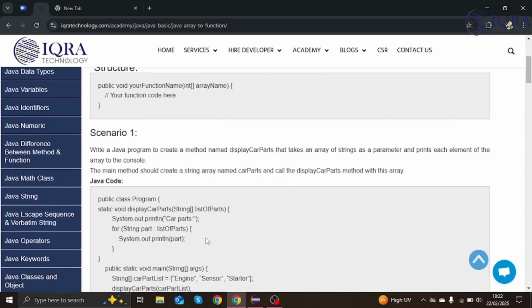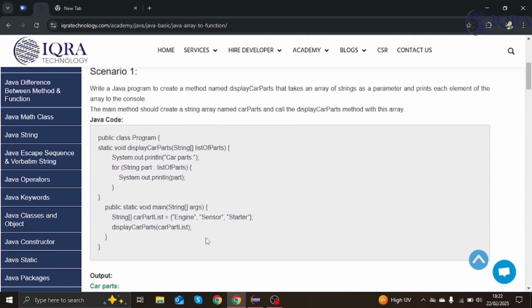And here, for example, we have two scenarios. First, it is given: write a program to create a method named displayCarParts, that takes an array of strings as a parameter and prints each element of the array to the console. To print each element of the array we use a for each loop, as you know. First we have to define a method or function, and after that we want to call that function in our main method.